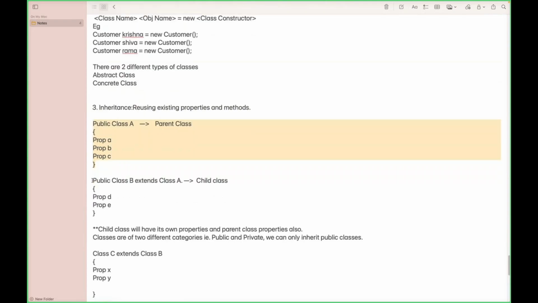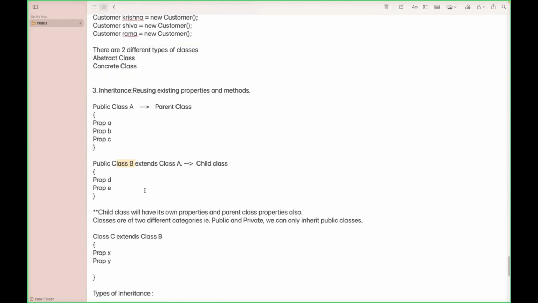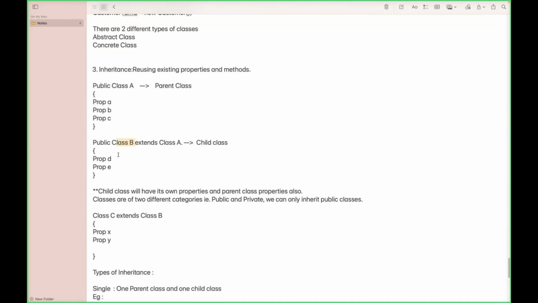So this is the syntax of inheritance. public class B extends class A. So now class B is extending class A, which means that class B is inheriting from class A. So class A is called the parent class, class B is called the child class. All right. So now there can be different types of inheritances, guys. Single inheritance means one parent class, one child class. This is called a single inheritance.